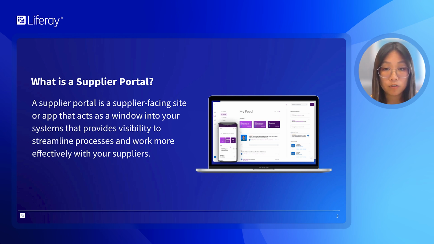So what is a supplier portal? A supplier portal is a supplier-facing site or app that acts as a window into your systems to provide visibility, to streamline processes, and to work more efficiently with your suppliers.